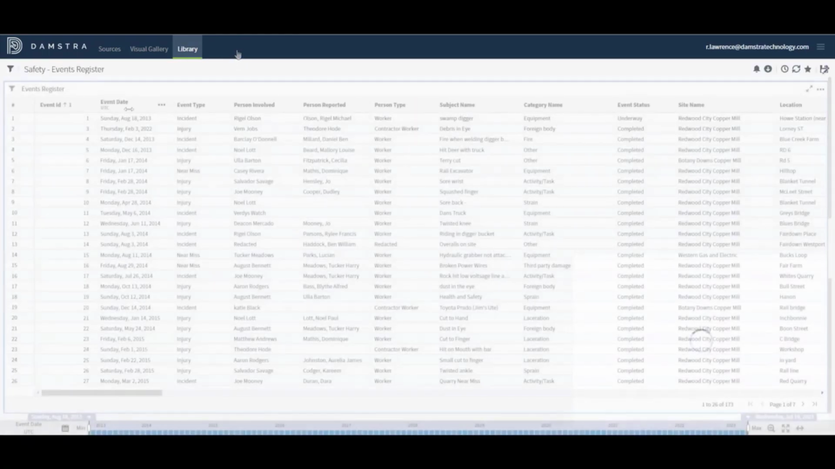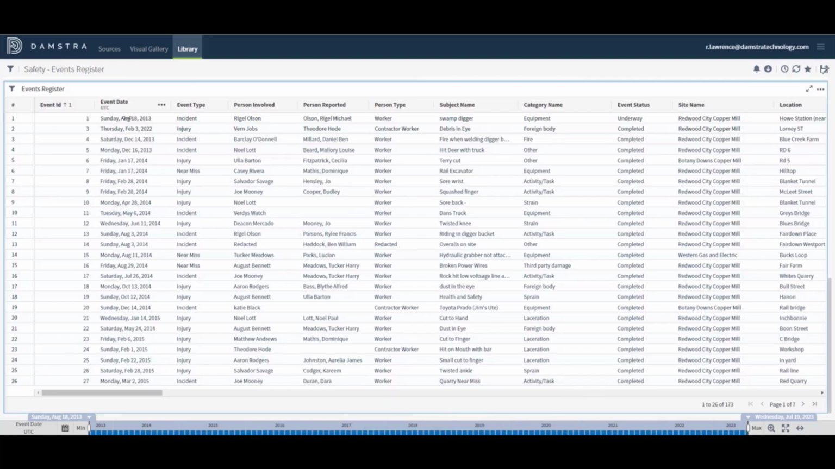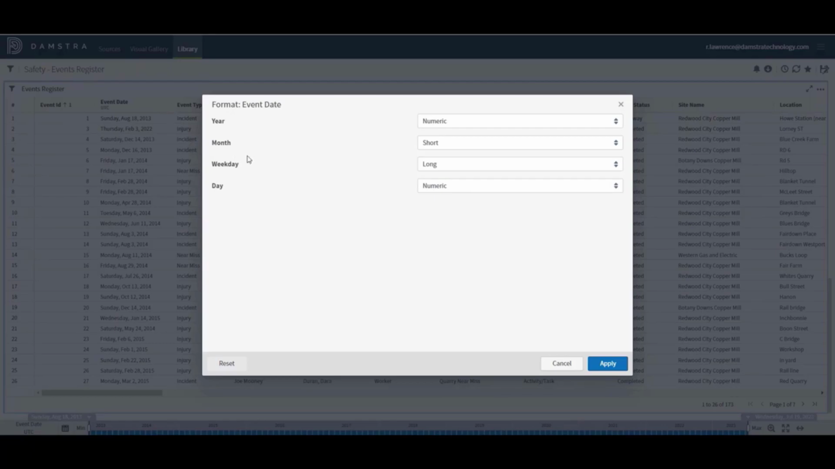Another new feature is that you can now format the event date. Clicking on the column's 3 dots. The default date looks like the time bar date format, and the changes here don't affect the time bar date. If I choose my year as numeric, which means 2023 in full, or just 2-digit for 23.